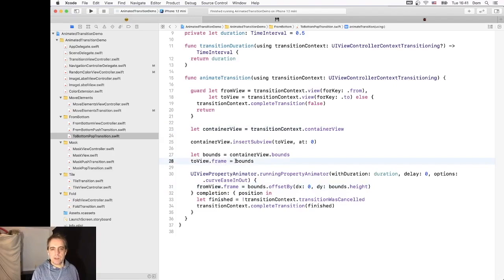First of all, the frame is like the bounds of the container view, and then we animate it out of the frame of the container view. And in the end, we have to call complete transition to tell the navigation controller that we are finished with the transition, and that it can clean up and give back the control to the user, so that the user can touch the screen and control the application.